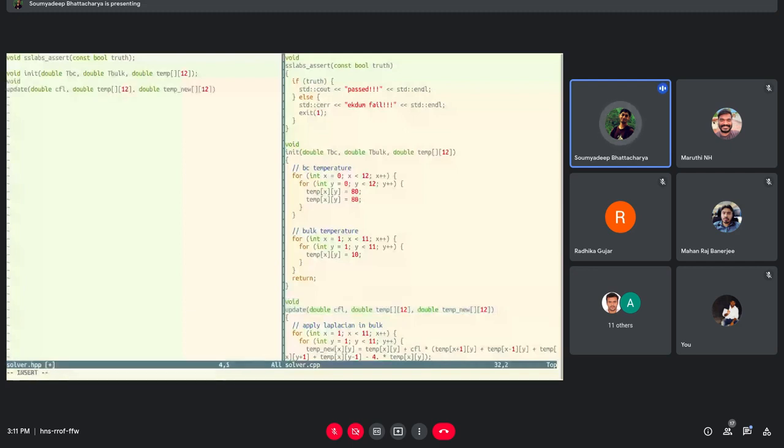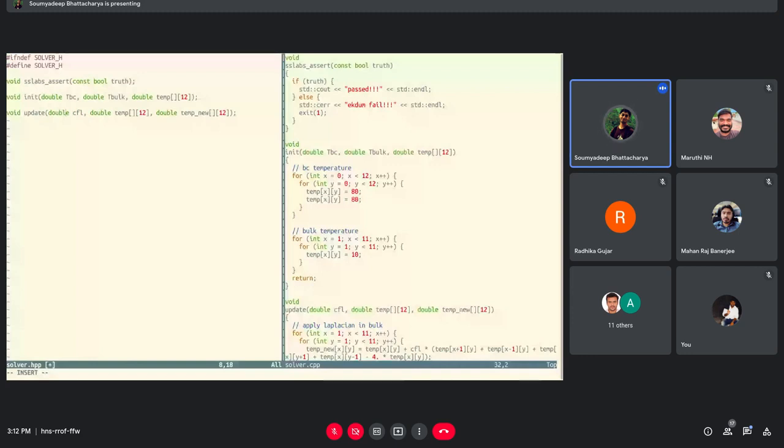And usually you might have used a guard, like #ifndef SOLVER_H, then #define SOLVER_H, just so that these declarations don't get included multiple times, otherwise it will lead to conflict. The compiler will think you're creating different functions with the same signature, which is not allowed in C++. So this is how you do a header guard.